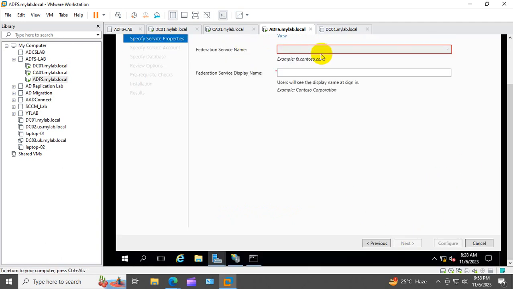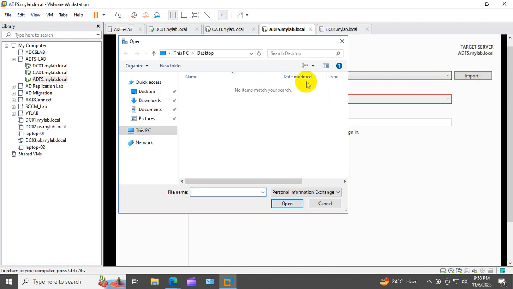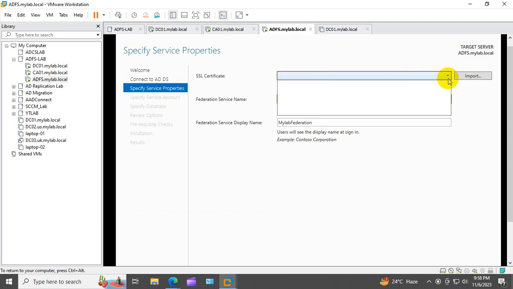Next. Now this time, Federation service name, Federation display name. My Lab Federation. The SSL certificate not generated.